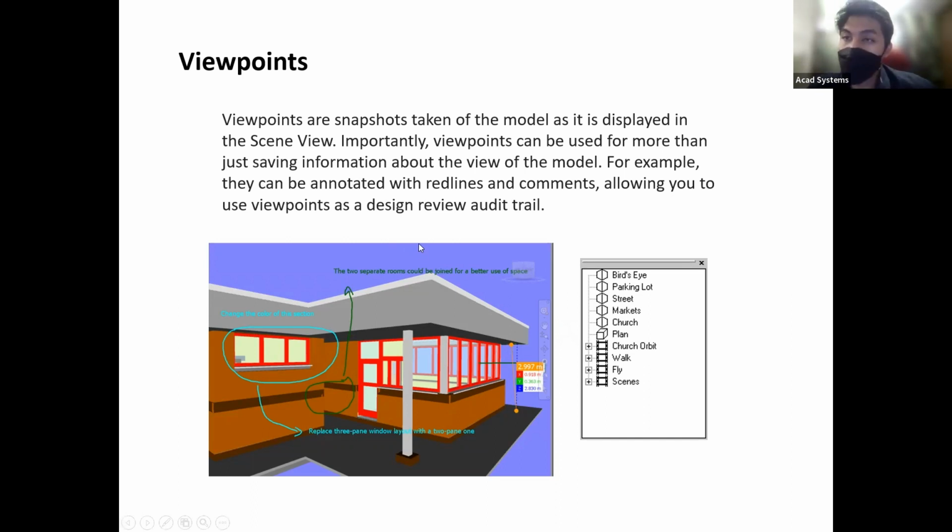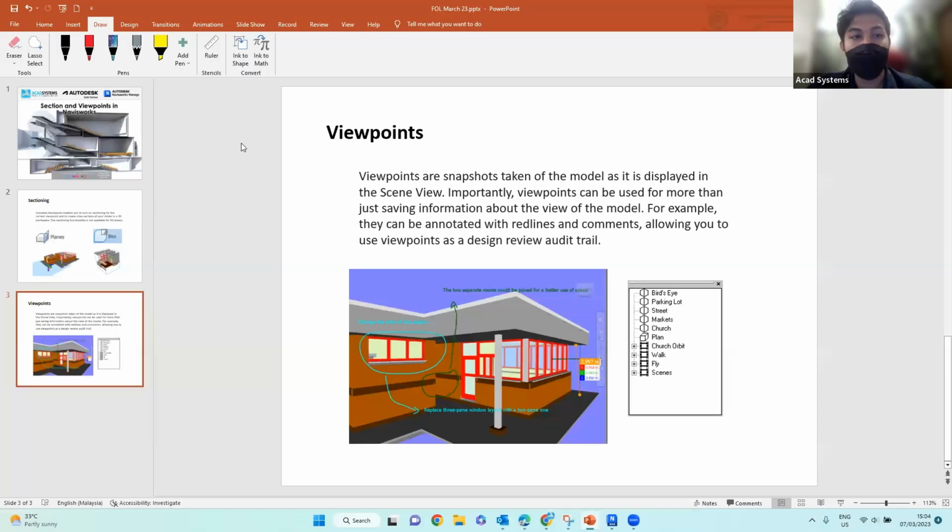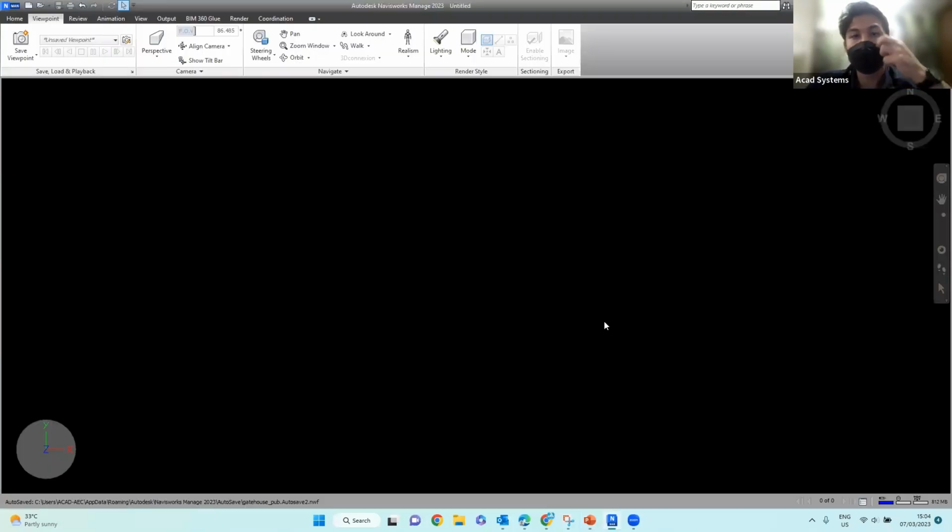So from your sections, let's say you have cut your model, and at some part that you want to show that is critical, maybe for someone else to review, you can take a screenshot of that, add in the important annotations and save it. So these two kind of work together. Without further ado, I will open up my Navisworks.